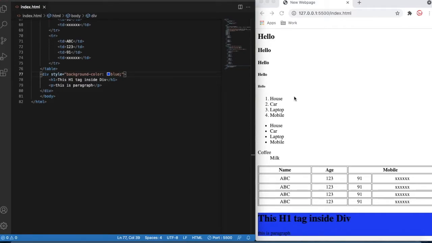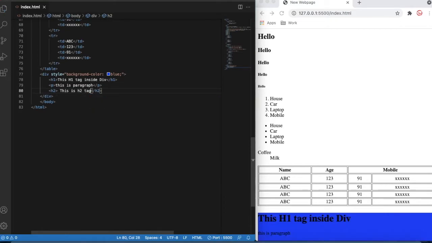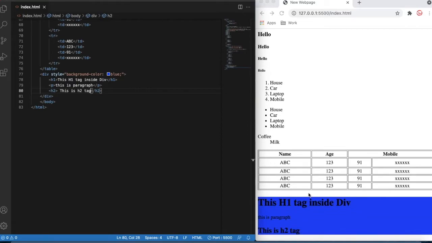Now we'll talk about the class and ID. What is the class and what is the ID? I'll write one more element here, h2. Now you can see that inside the div there is one h1, one paragraph, and one h2 tag.